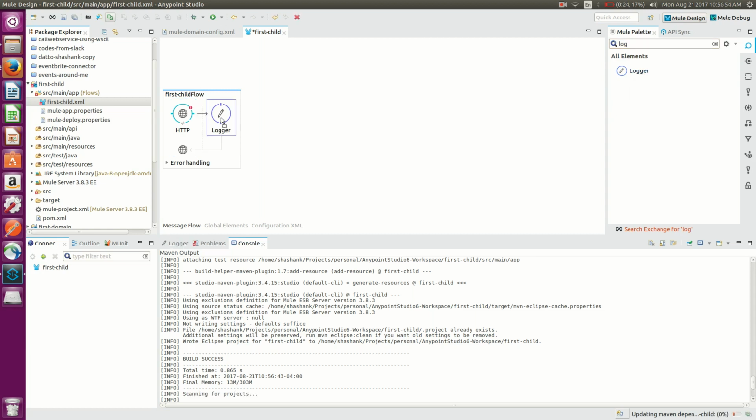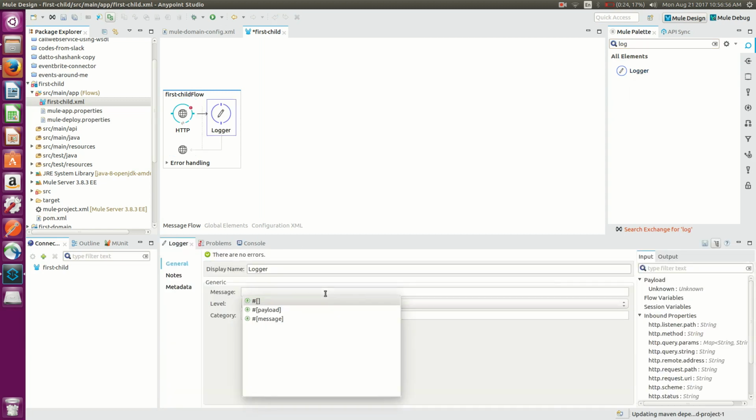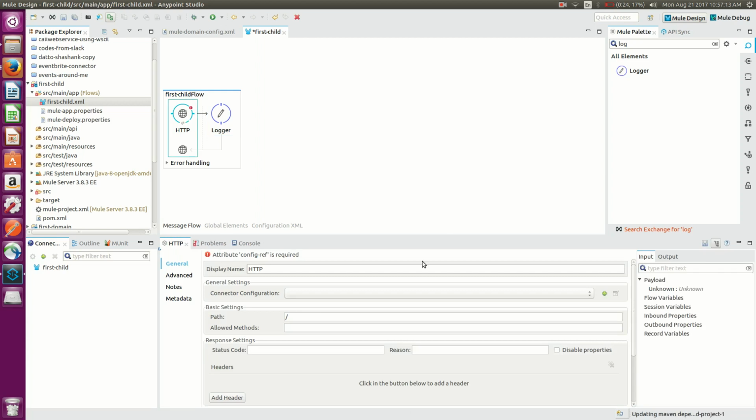Drag and drop a logger. I just want to log the payload, whatever is coming in. Let's just log the entire message. And then when we are going to define this attribute configure is required, we see that Mule is prompting us to define a new configuration because it is not aware of the presence of a domain project. Now, because we have this domain project running in the background, it's deployed.